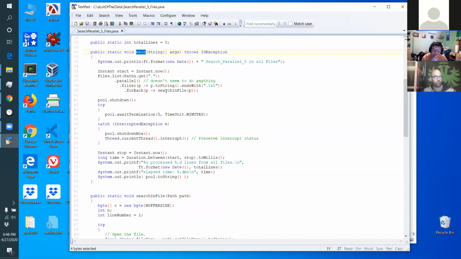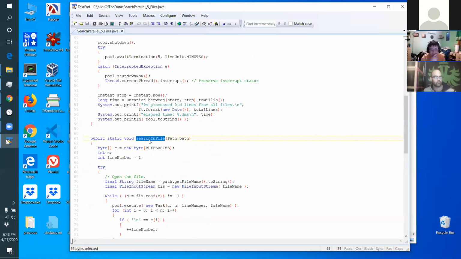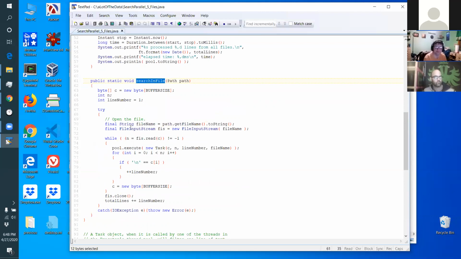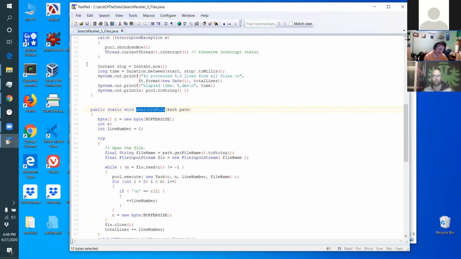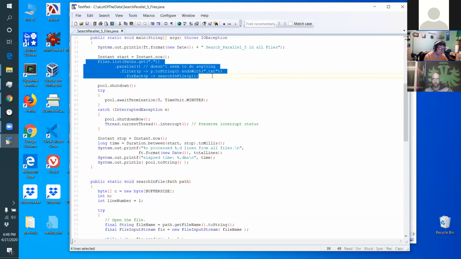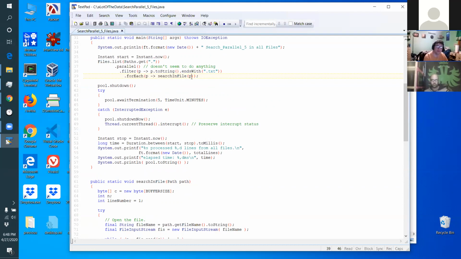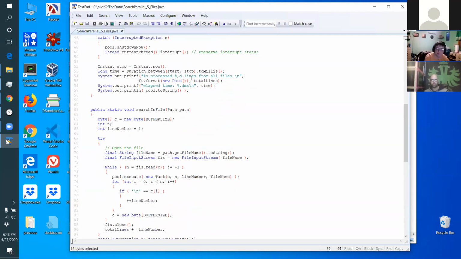The main method for each file calls this method, and this method will open the file and then create a pool object to process that file, okay? Again, this doesn't open the files. This just gives us a path to each file. So this loop gives us a path to each one of the files, and then this function will actually open the file and then create a task out of it to search that file for aardvark, okay?